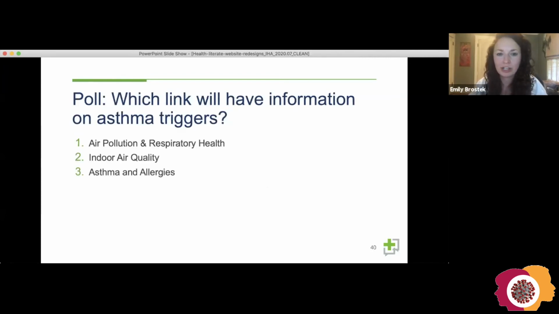So at this point, and we'll see if this works, we're going to do a quick poll. Let's see. Hopefully you all see a poll. So suppose that you were looking on a website for information about asthma triggers, and the options here are links that you could click on. Which link would you click on to find the information that you're looking for?